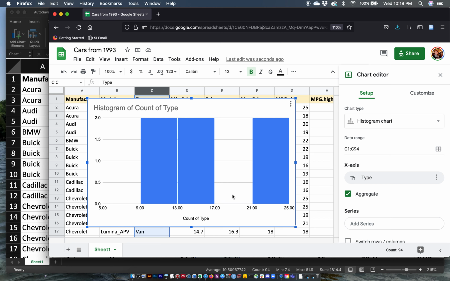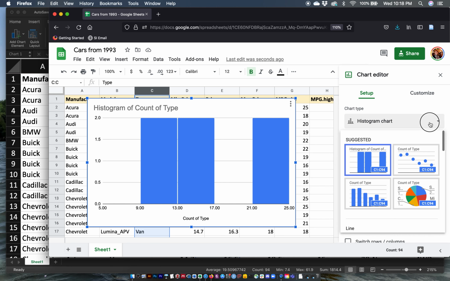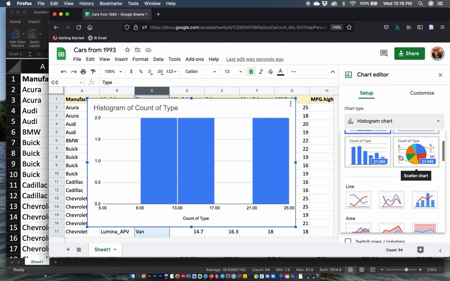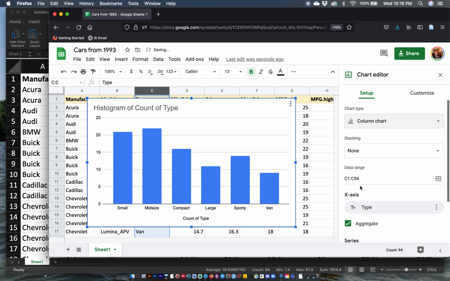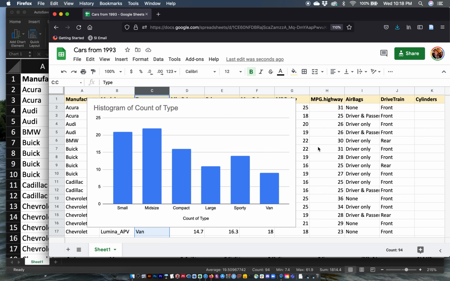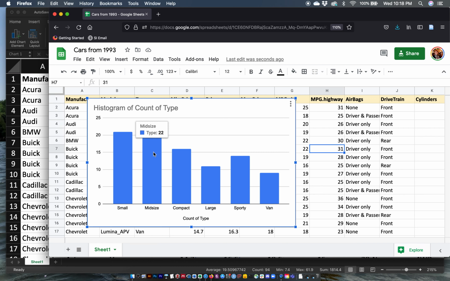It's not making any sense. But if I just go over to the chart editor on the right here and I select this menu, I can scroll down and see what happens if I pick column chart, which is a bar graph. And now I've got the chart I wanted. I'm looking at counts of how many cars there are in the sample in each of these type classes. If I get rid of the editor and just select this thing here, you can even hover over these bars and see the frequencies in each category.